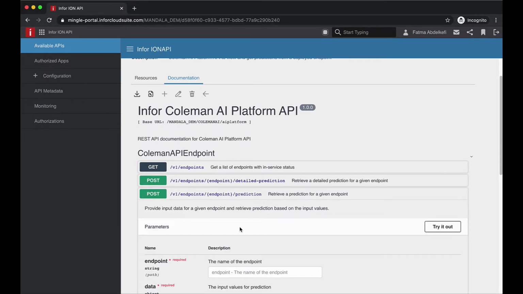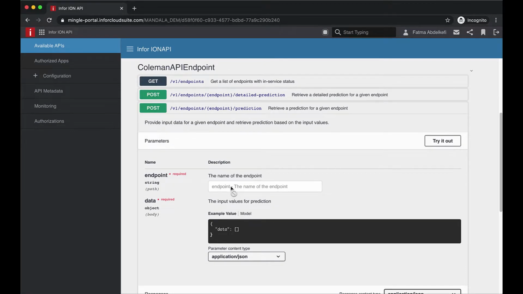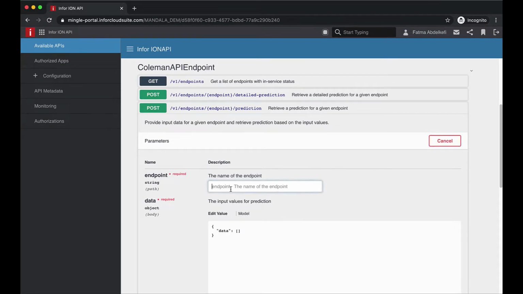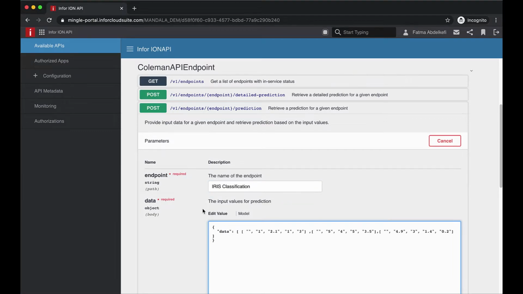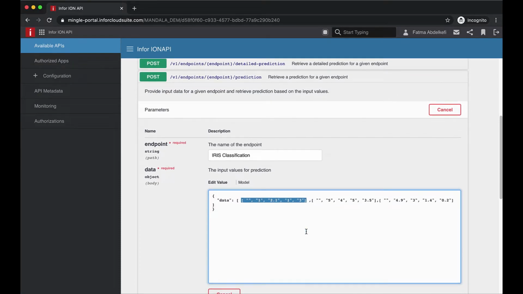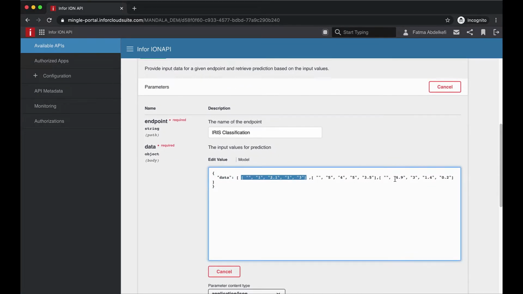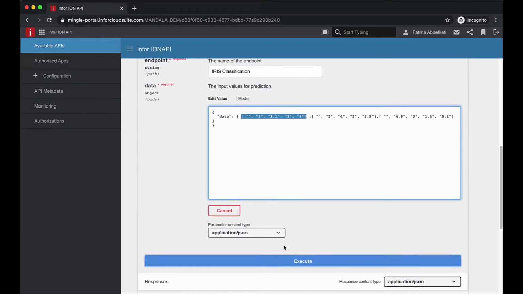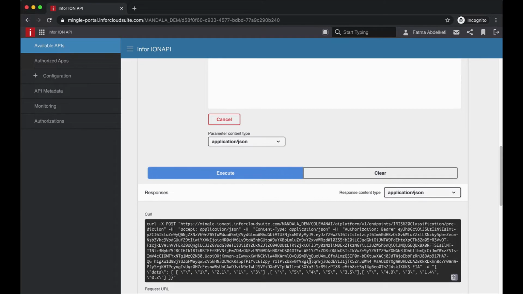Here we can see we should try it out, and our endpoint name is iris classification, and what we should enter here is the data in the following format. So each one of these is an instance or an observation that we want to predict the class for. Here I have 3 observations, and I'm going to execute.